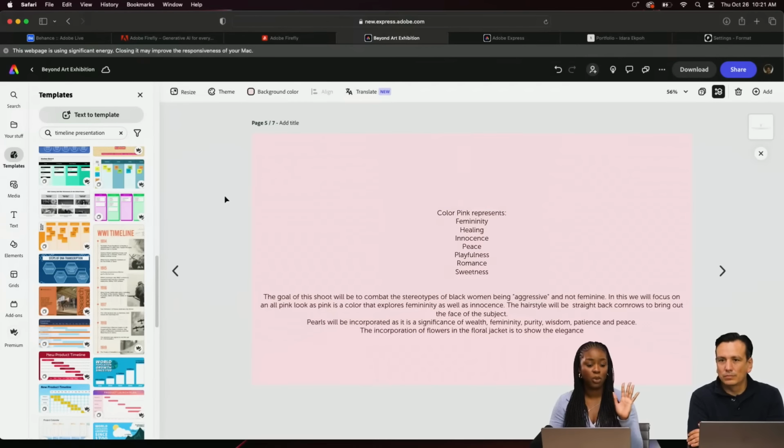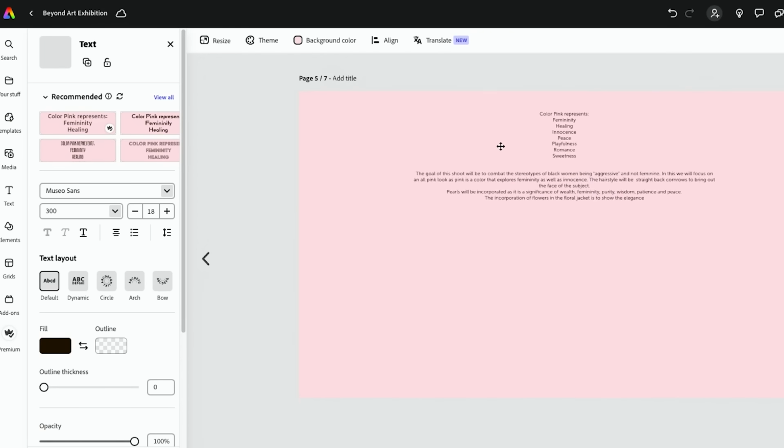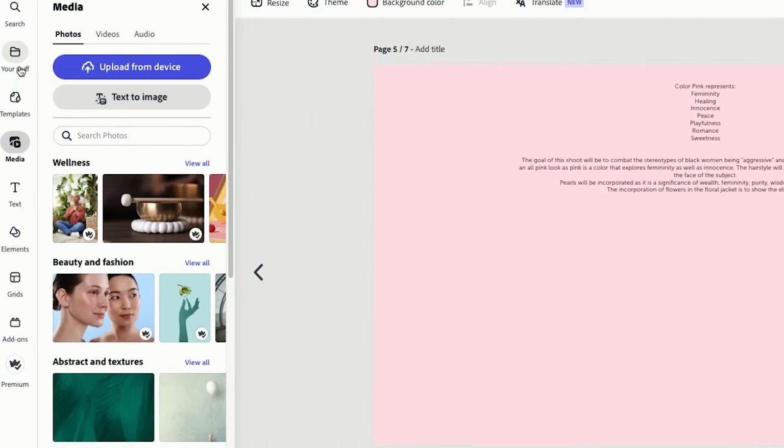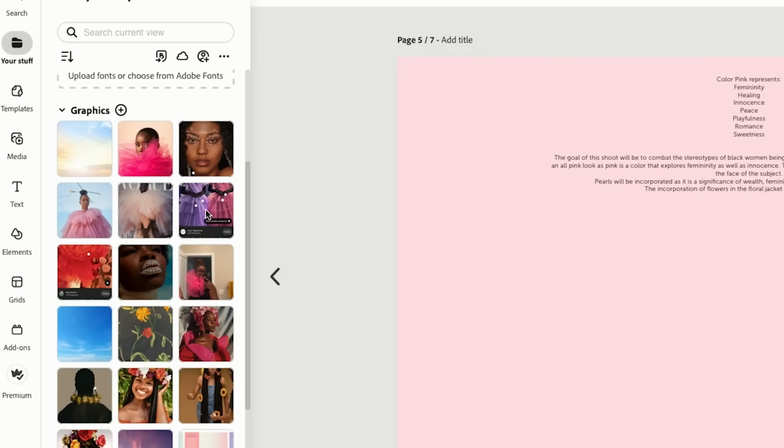We're now moving into our mood board. Here, I already took some words that are relative for this specific project that I was doing. So let me just leave this up here. Then I'm gonna come down to, go to your stuff. So I have some images that I've already generated.